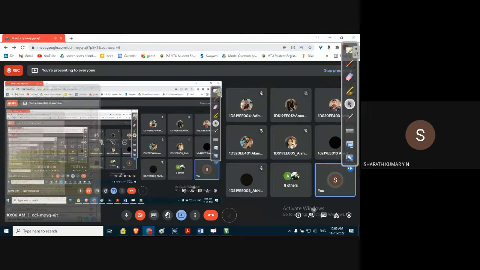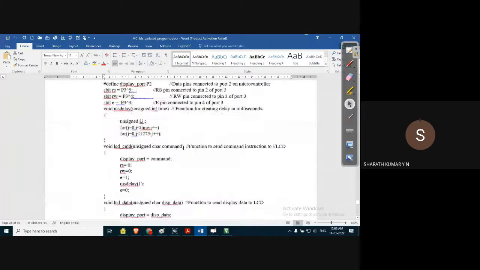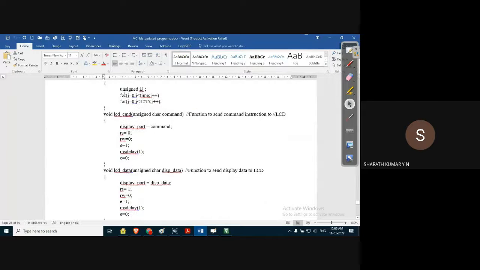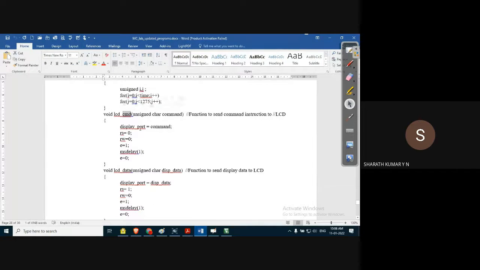In the program part, I think we have discussed this already, so let us not go into it again. There is a delay function used between the displays, and an LCD command function to send the command to the LCD display. The requirement is that RS should be 0 because the command register is used, and we write the data into the command register.